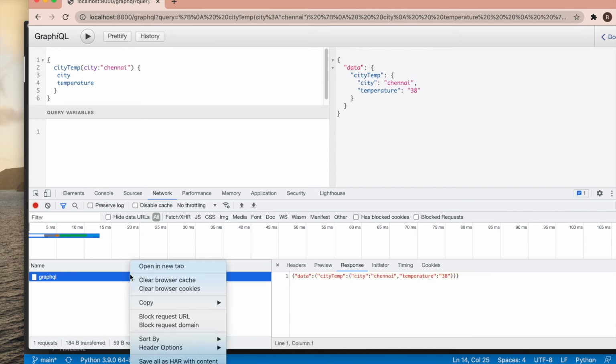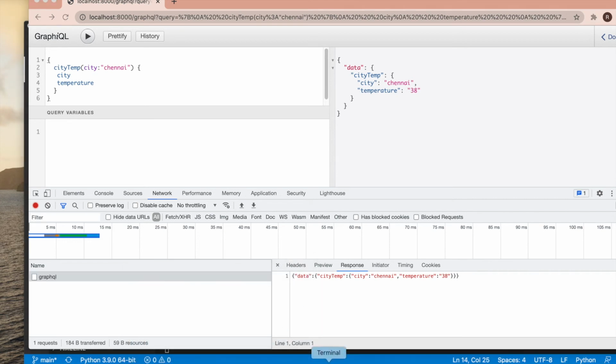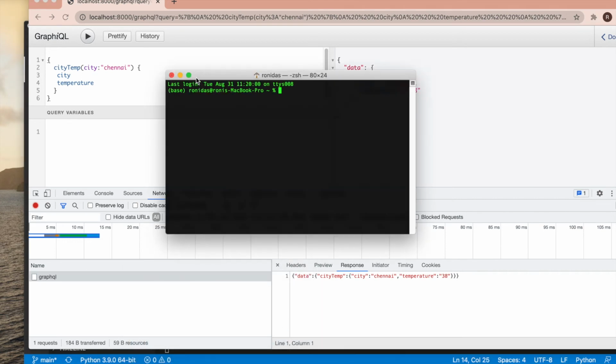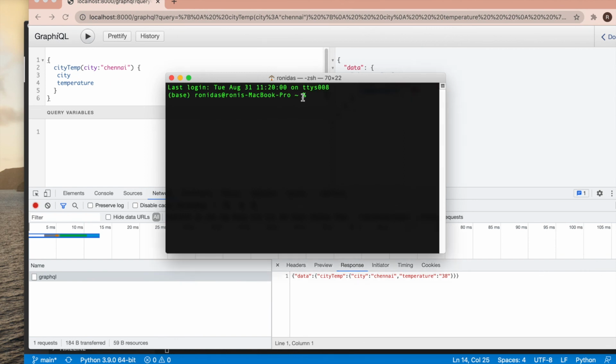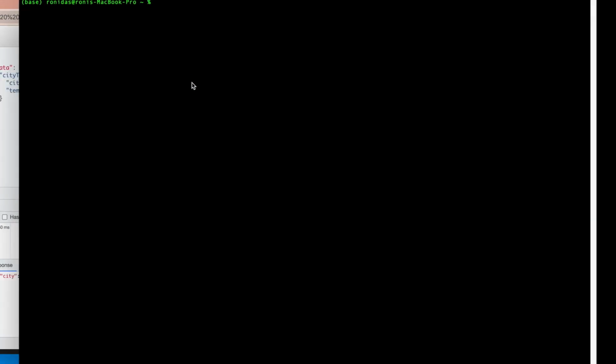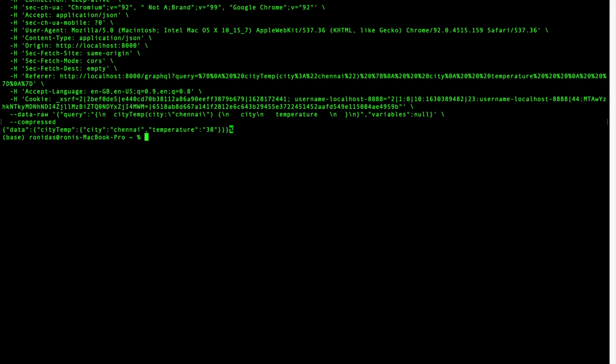Now if you right click on this, copy, and click on copy as curl, it will be copied. Then you have to open your terminal. Let me check whether I can maximize the size or not. Yeah, I can maximize the size, and after that just paste this curl over here, and hit enter. See, I got this as a return.